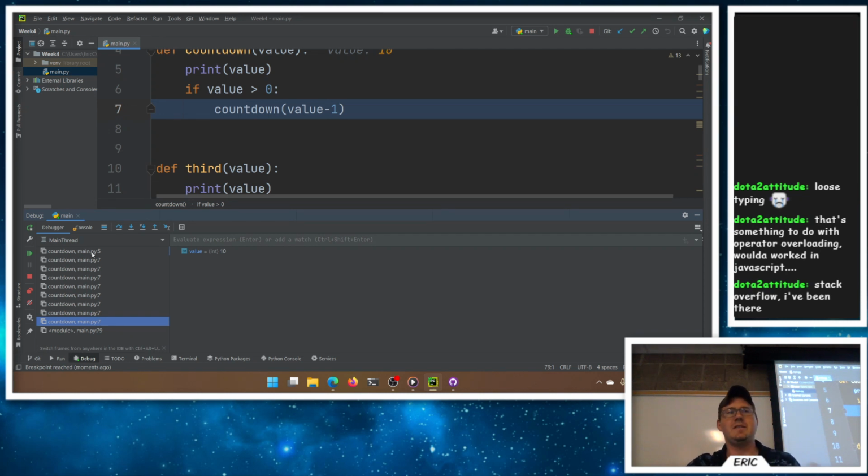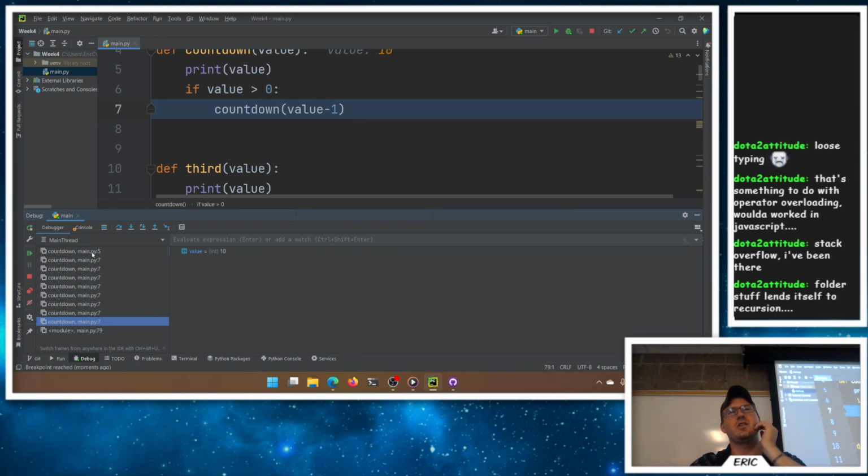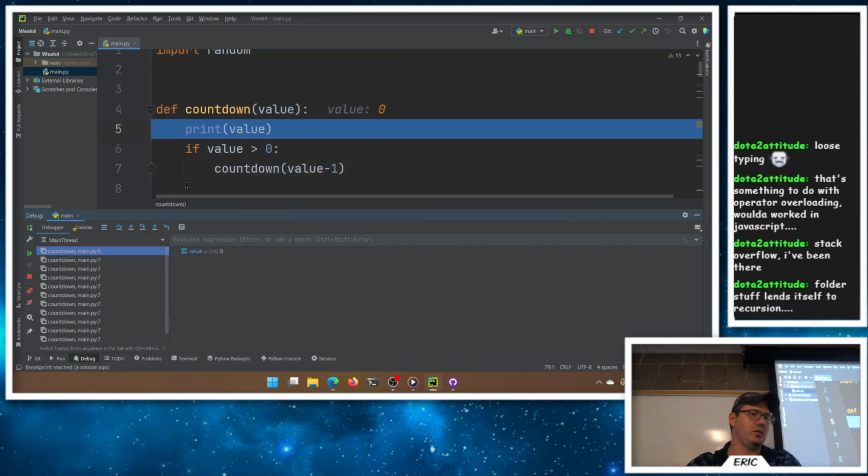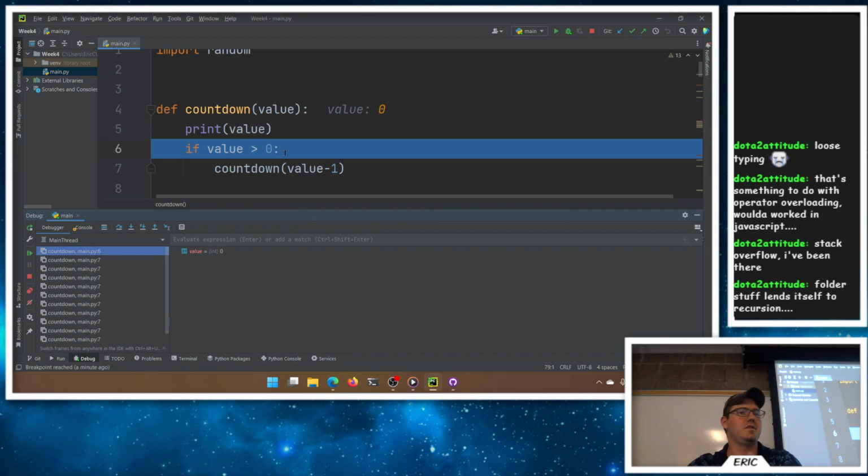You can override that behavior. There's a setting in Python you can change. We're never going to need to. So we keep on going. We see now value is 2. We keep on going. Value is 1. Keep on going. Value is 0. All right, now we're going to print 0. It is not greater than 0, so there is no else. Nothing else happens. So we're going to start seeing these come off of the call stack. Right? Once it's done, it comes off and it goes back to where it left off below that.